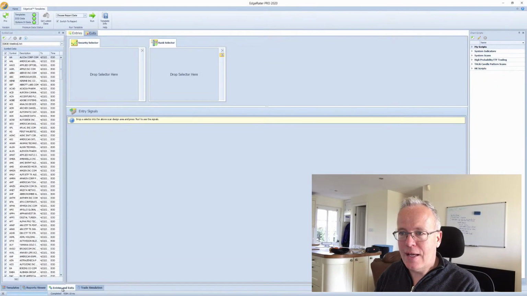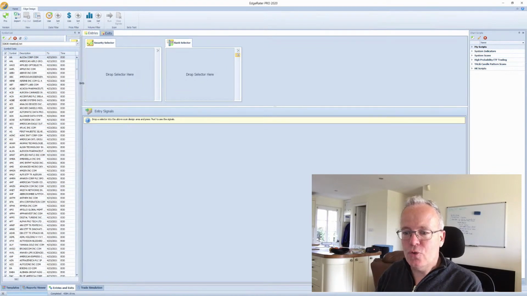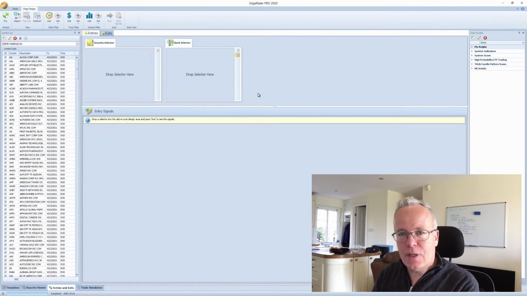And the first is that in the entries and exits tab in the program, that's where you drop in your entry scripts and your exit scripts, and you can generate signals for entries and exits. And so there's a basic thing that you can do before you even get to the sim_scripts. And this will help me kind of explain what the sim_scripts are.